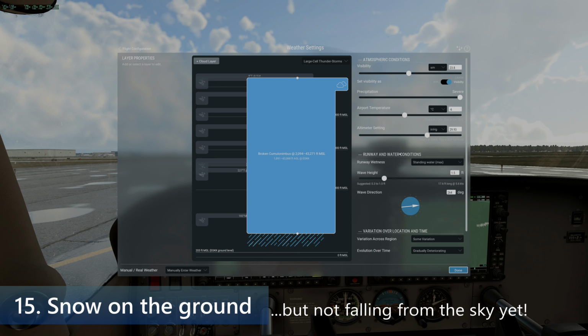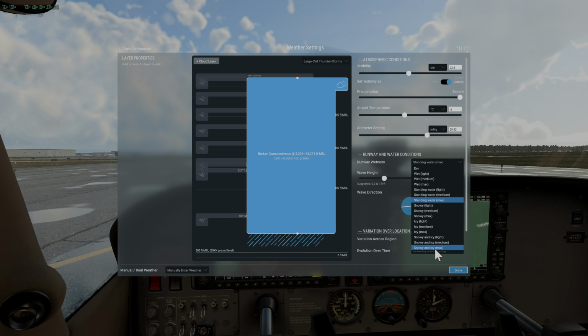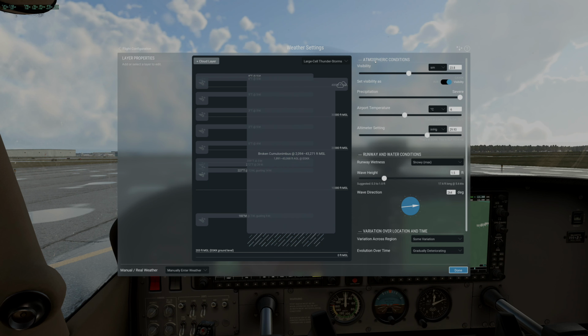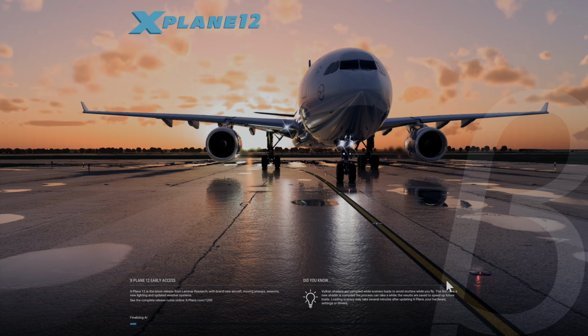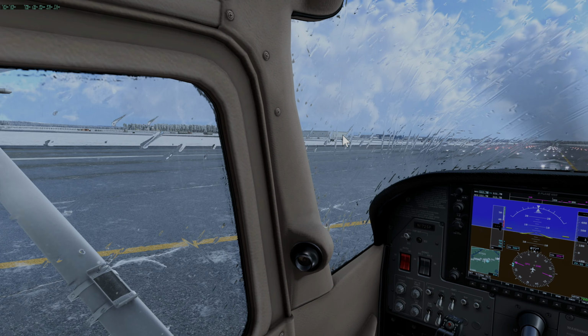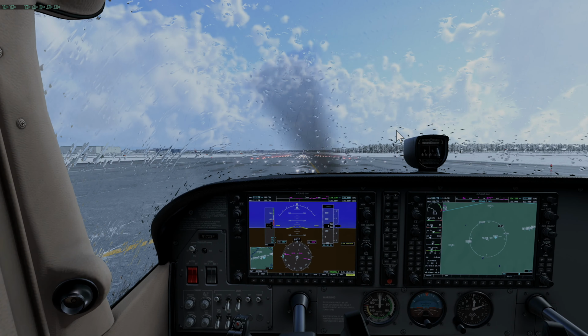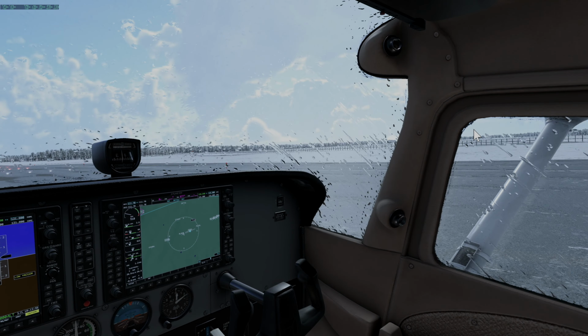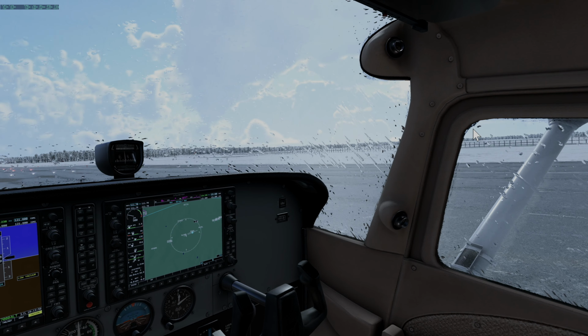And then I noticed this runway and water conditions, and I've got a drop down menu now. If I go down here, I've got standing water maximum, but also I've got options for snow and options for ice. Now this is completely new. So if I go to snowy max, I'm just wondering what we'll get. Should we have a look and see? I'll apply those. Now let's see. So we have snow, and we also have rain. Not quite sure what's happening there, and whether the rain will eventually turn to snow.